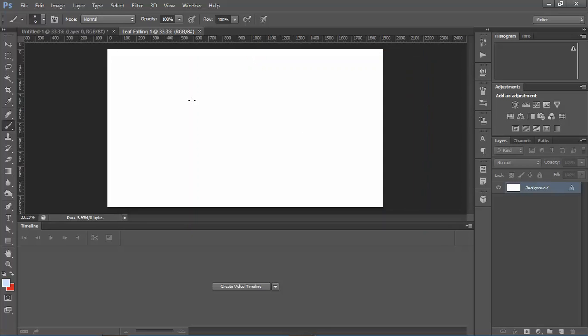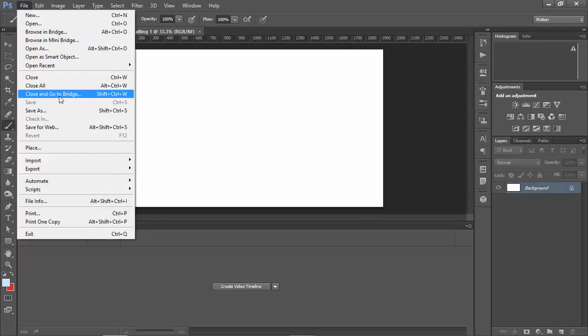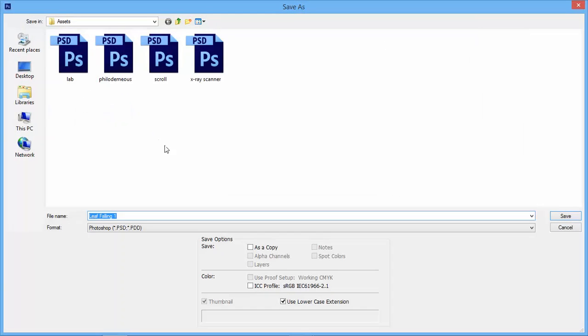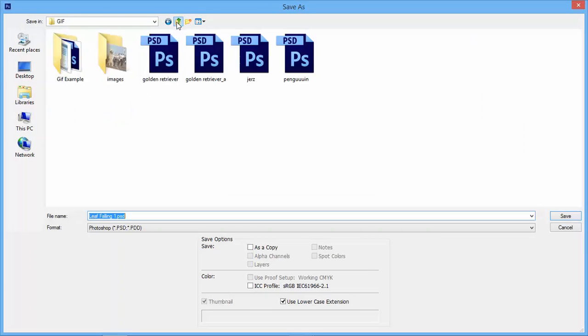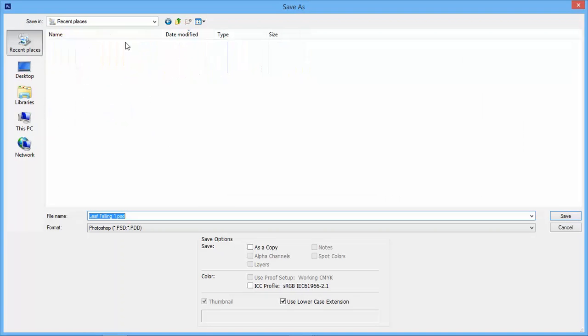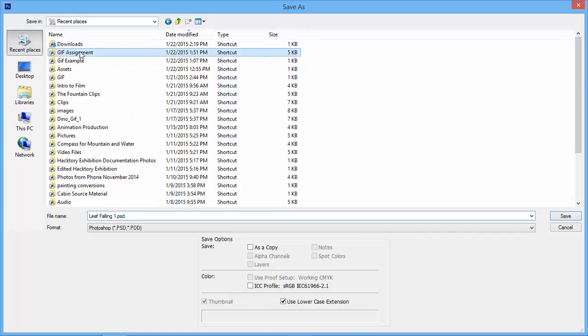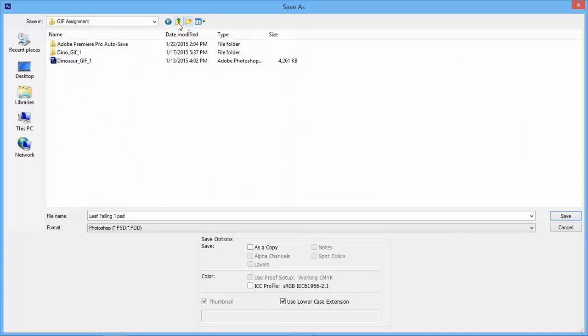And then I actually want to just go and save this. Save as. Let's go up. Let's go to recent places. Folder for Leaf Falling 1 PSD. Save.